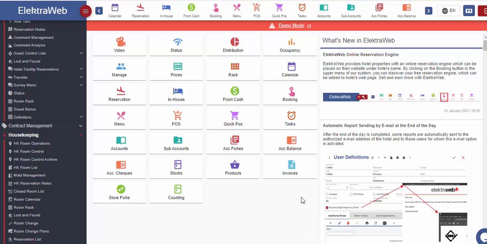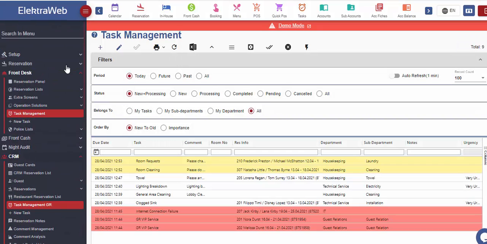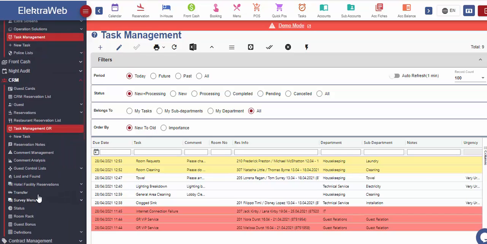How to create tasks in Elektraweb. For this operation, we will use the Task Management menu. We can use this screen to assign the task to different departments, as well as for the requests coming from guests. We can reach this menu by clicking on the icon in the upper toolbar or by selecting the related segment under Reservation, Housekeeping, or CRM lists.